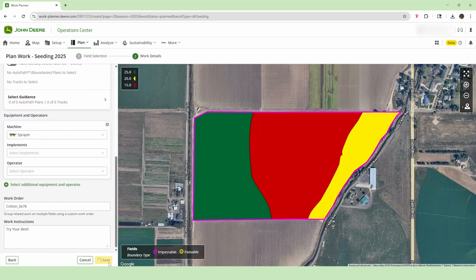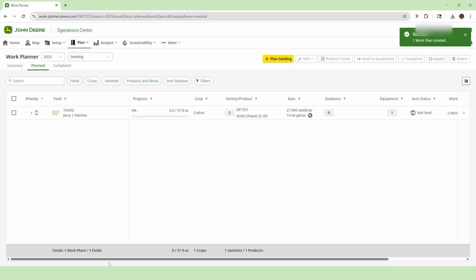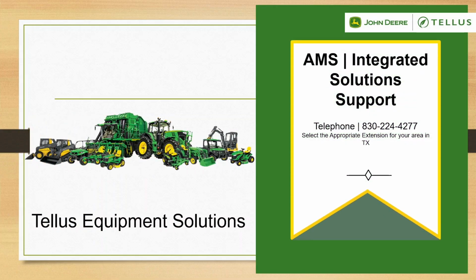Scroll to the bottom and click Save. Your work order for your prescription map is now complete. This completes the overview of creating a prescription and work planner under Plan in your John Deere Operations Center account with TELUS Equipment Solutions.